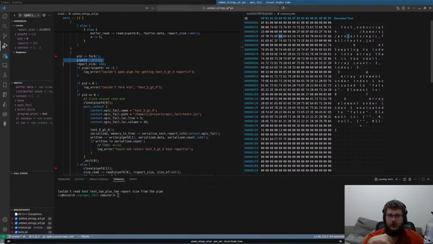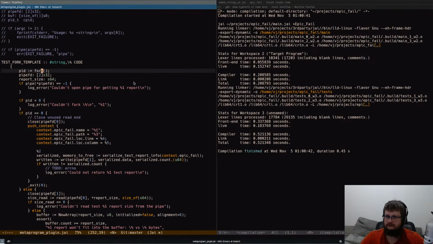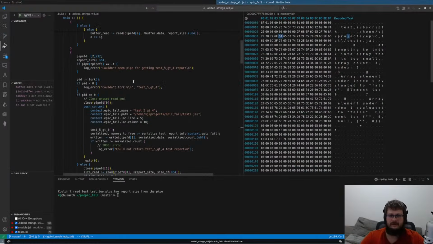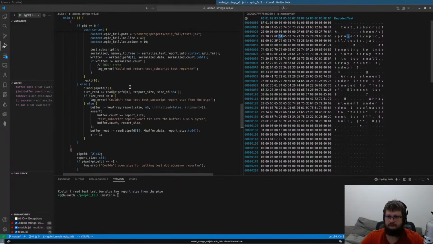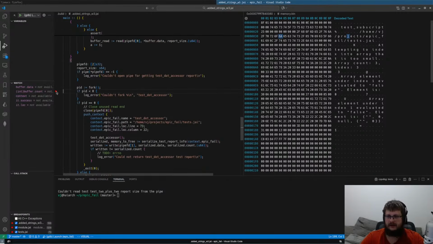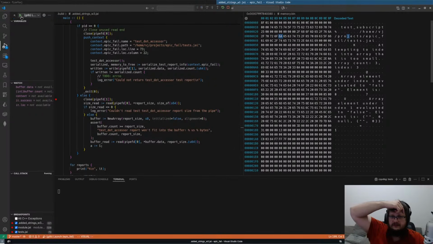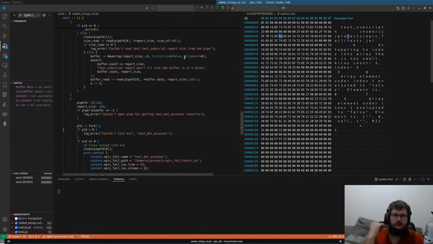I know why. I know exactly why. I forked too early. I need to fork after I create pipes. Let me YOLO it one more time. What happened? Ah, yeah, this file gets recreated every time, so I lose my breakpoints. Wait, no? Wait.